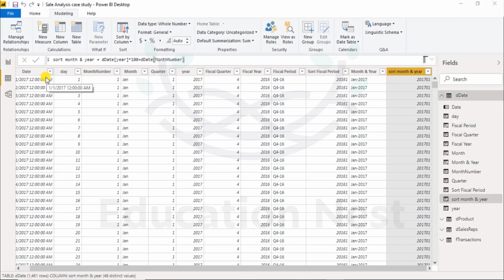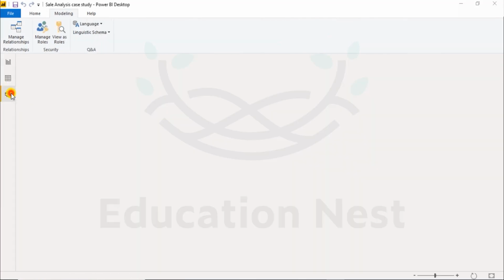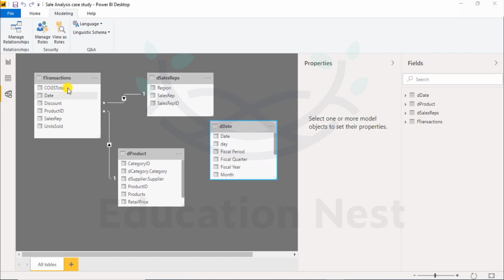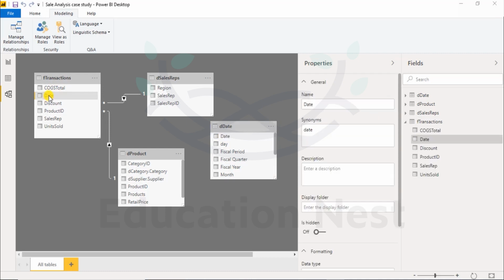Now our date table is created. We need to create a relationship with the fact table, the fact transaction table. How to do it? Just select the date in this table and drag it onto the same date. Now if you can see, it has created a one to many relationship. Now the relationship is created.